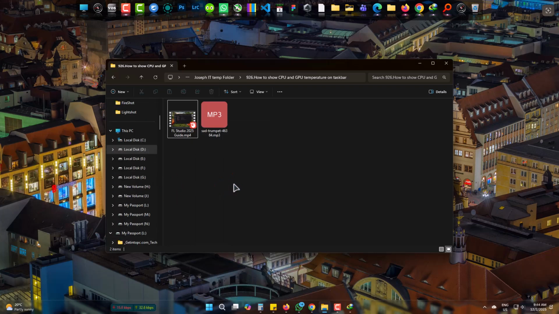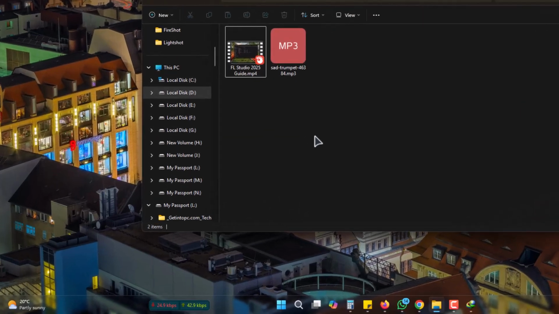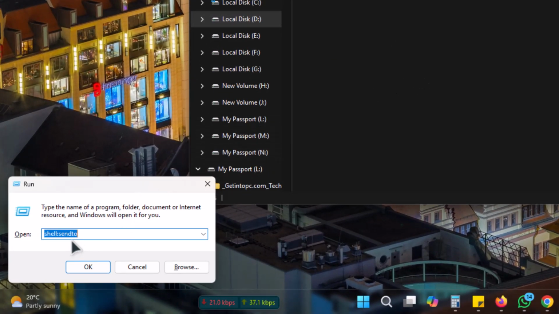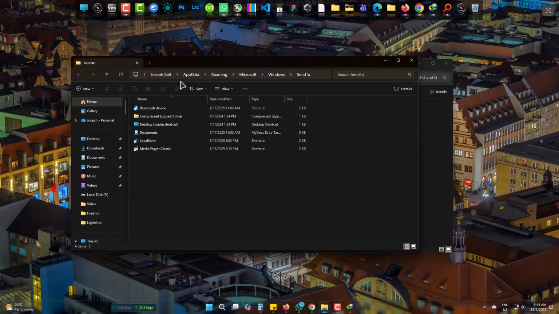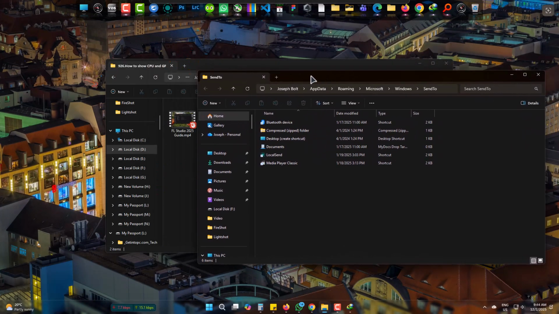So, for that simply come to run by pressing Windows and R. Type shell:sendto. This will show you the total directory list.